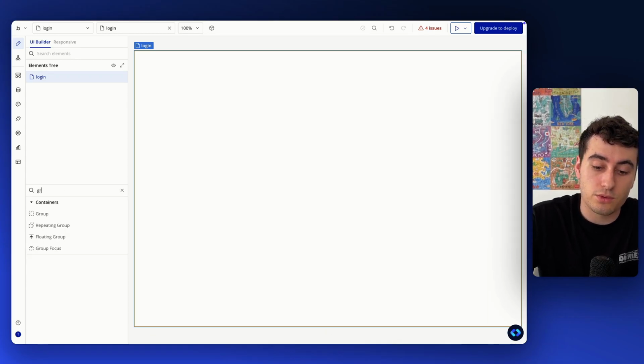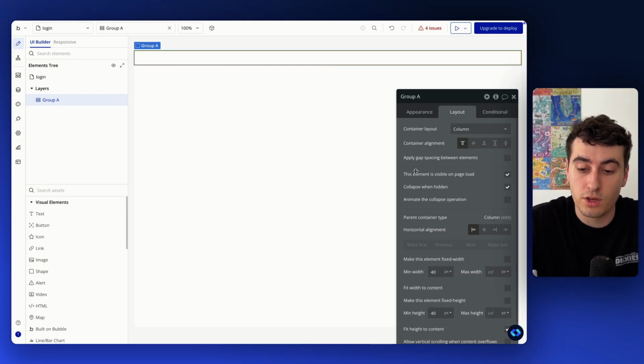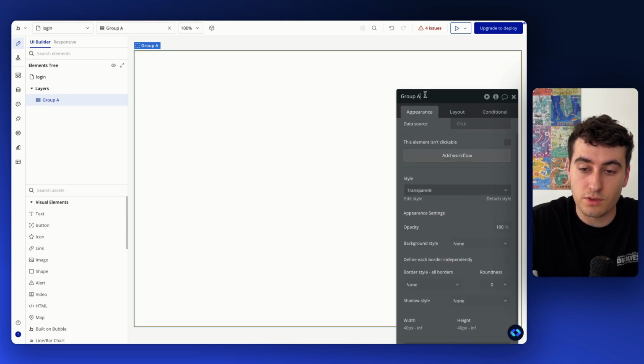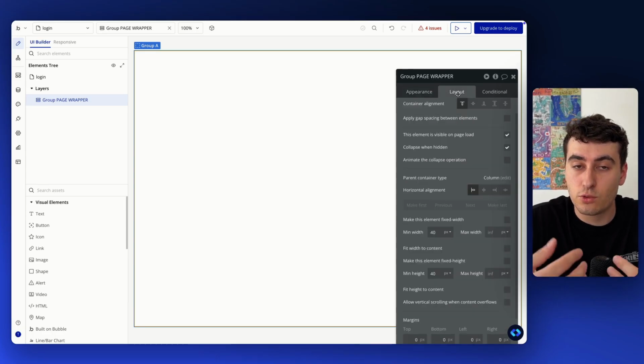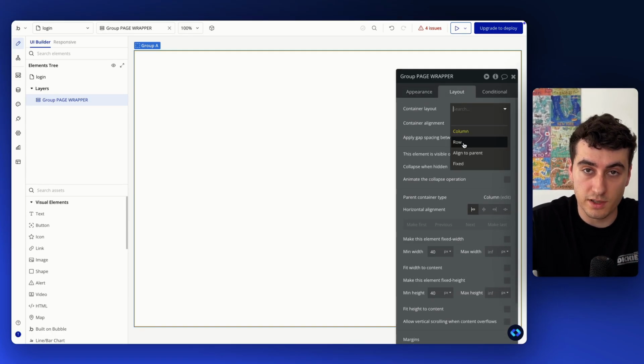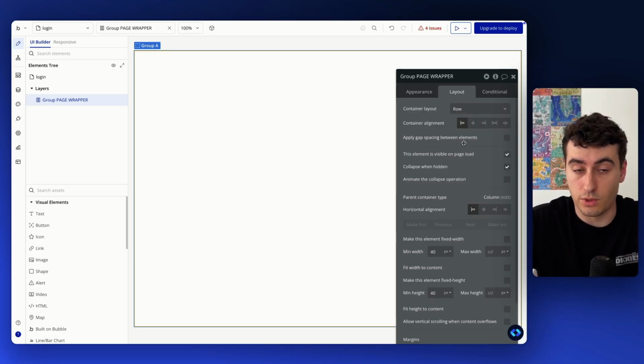And now what I want to do is to have a first group that will act as the page wrapper, so that will contain all our elements. So this group will take the full page. We'll set it to fit height to content and we'll rename it page wrapper. This group will more or less act as the main container for our group left and our group right. Since the group left and right are set next to each other horizontally, we are going to select a row so that they are on the left and on the right.